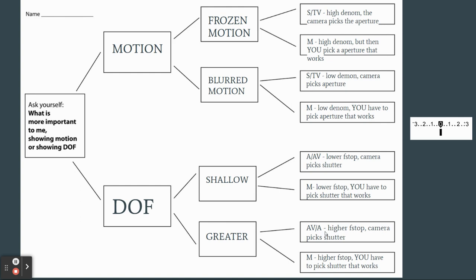So these are just all the decisions, those active choices, and why you make them and how you make them.